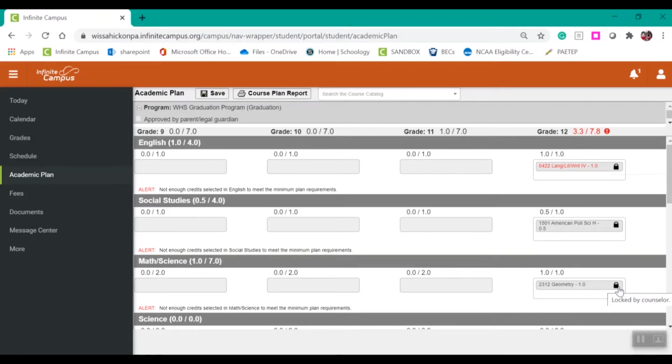All right, so also you'll notice on this page that it'll tell you how many credits that you need to get. If you have questions about that, your guidance counselor would be able to help you answer those. And don't be alarmed if it says that you only have 3.5 or 3.3. It's because we haven't gotten to the bottom yet where we add in some of our electives.